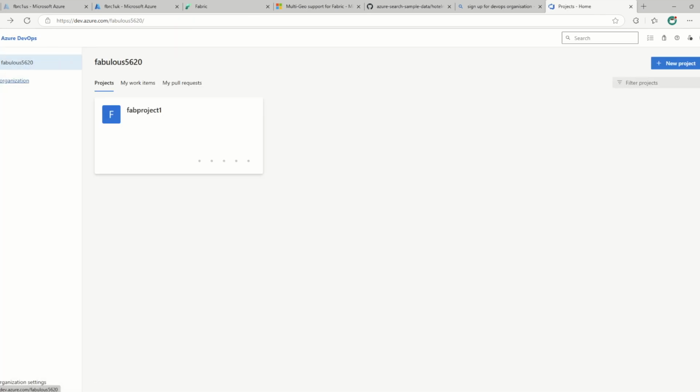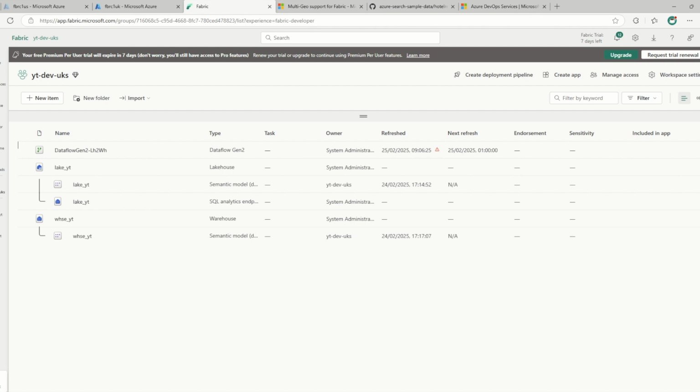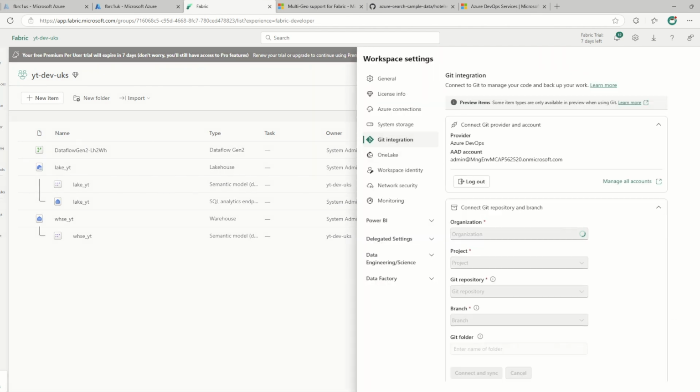So you'll have many organizations here, more than likely for your company. And this one is called, I made this one called Fabulous 5620. And inside of your organization, you can have many different projects. So you can see this is project 1, and I can have project 2, 3, 4, 5, whatever. So let's say that we wanted to hook this up to Git. So we go to our workspace settings, and then we choose our DevOps.